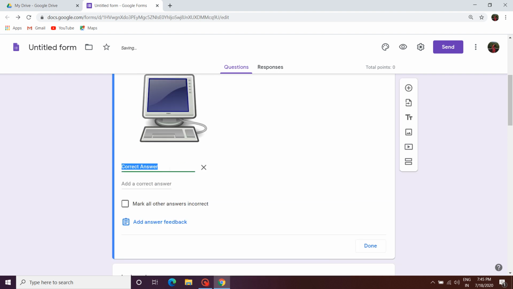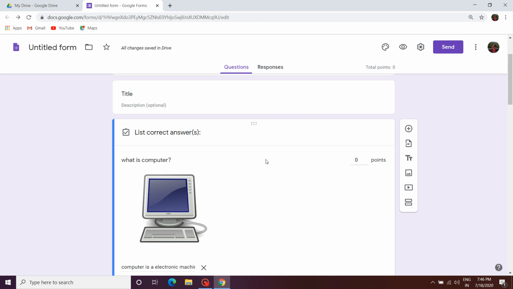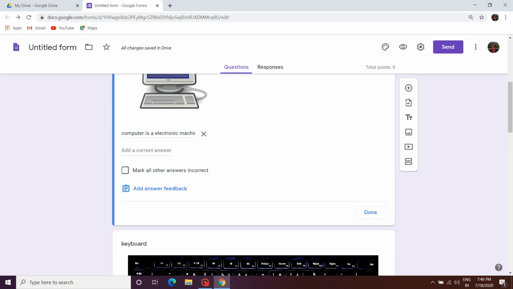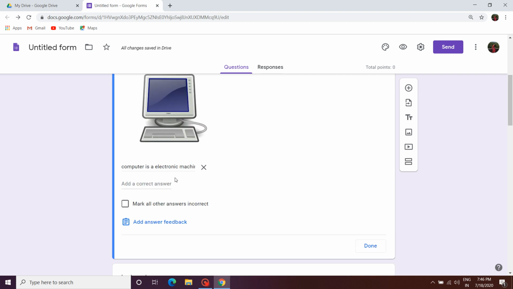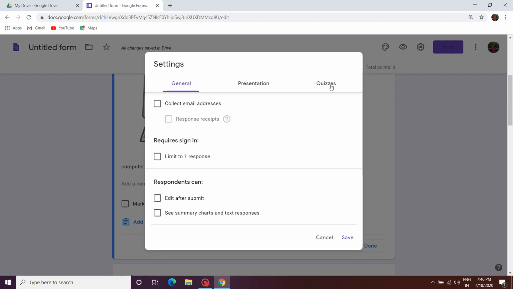Add correct answer. I can write here: computer is an electronic machine. So if the students enter a wrong answer, we can compute that in the Google form easily to understand which are responded with wrong answer and correct answer. That is the use of quiz.